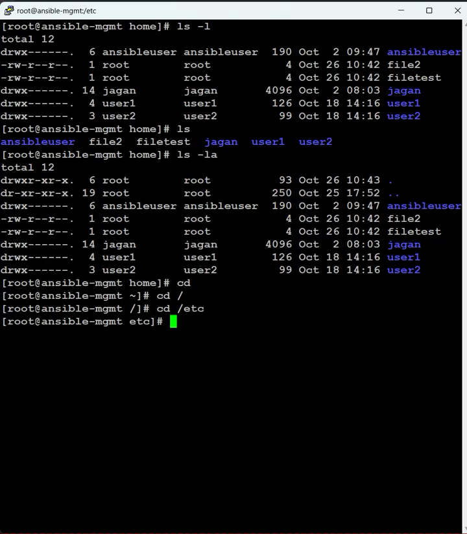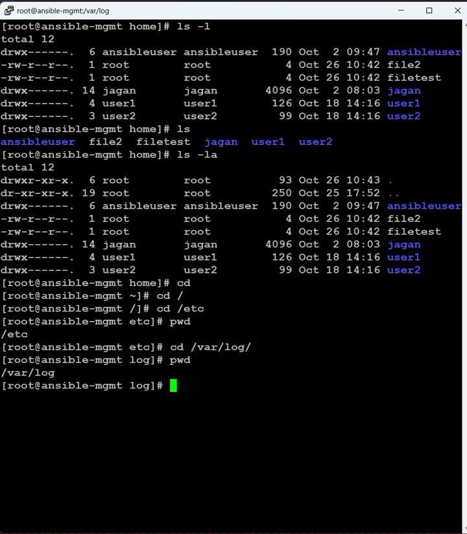Next one is pwd. pwd is print working directory. Now we are in slash etc. If you want to know the complete absolute path of the directory, enter pwd, and it shows slash etc. For example, I'm in slash var slash log, but I don't know the parent of this log directory. So to know the present working directory, pwd gives us the absolute path of the location, slash var slash log. So that is pwd.